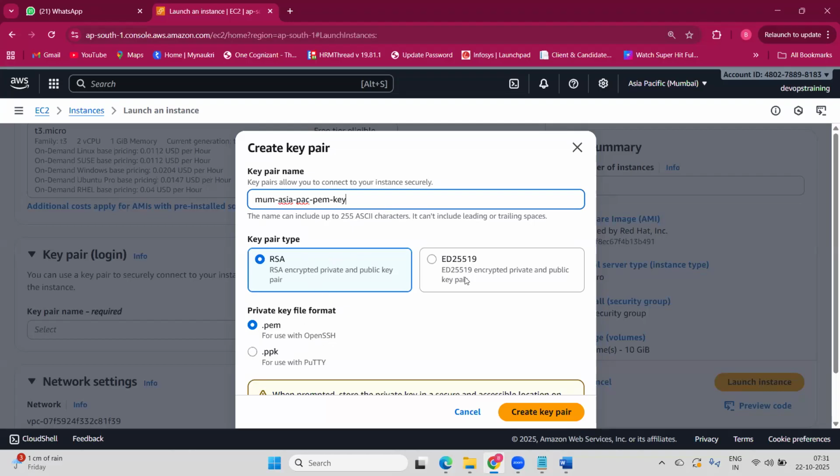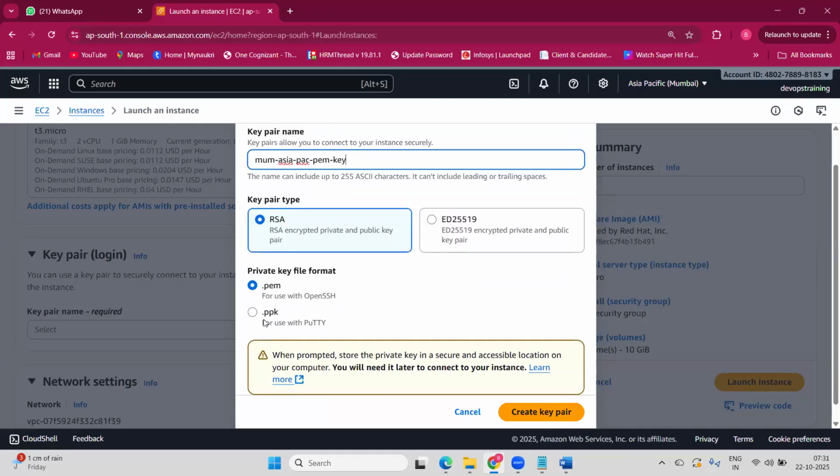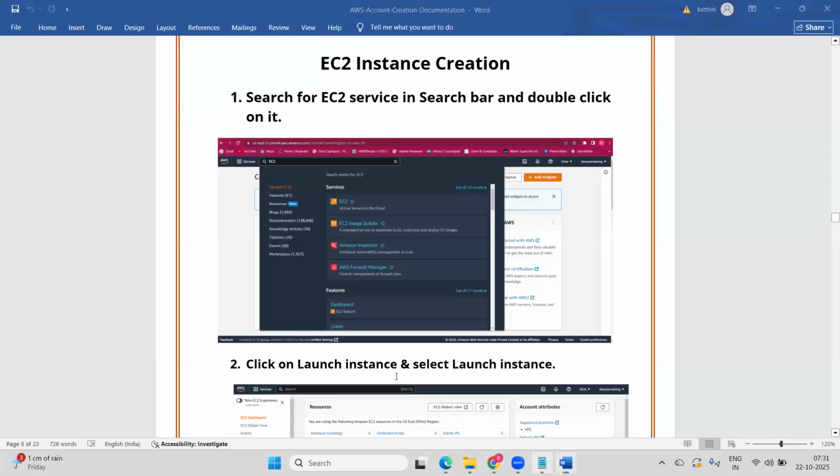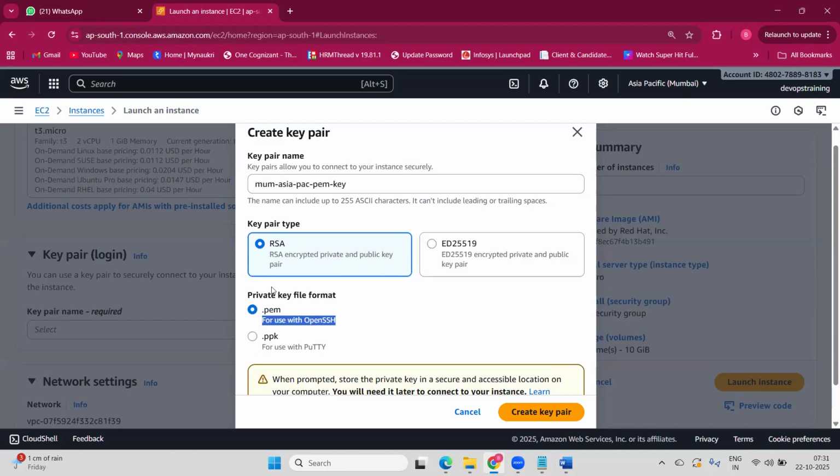And then the format can be RSA or ED, it doesn't matter. Okay, but the private key format is what matters. This is .pem for OpenSSH tools. I just told you, right? For AWS Cloud Shell, etc. And .ppk is specifically designed for PuTTY. So RSA or ED doesn't matter, you can select anything. It's just an encryption format. PEM and PPK depend upon which tools I'm going to use. So I'm going to use PEM. Later on, I'll show you the PPK. Right? So now just create it.